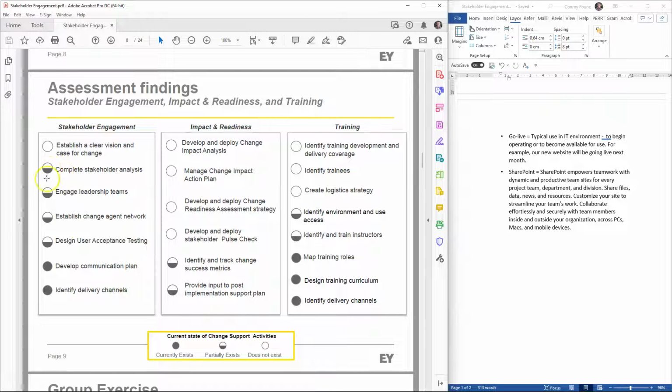The ones that are half moon, so to speak, are kind of halfway there. They partially exist as per the legend below here. And then there is a communication plan, and they have identified delivery channels. And the same with impact and readiness. So what is the impact on the people, and how ready are the various teams to adopt this project? And you can see here there's a lot to be done.